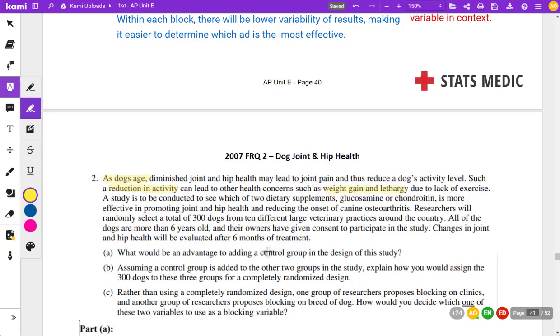So they're trying to test 2 dietary supplements, glucosamine and chondroitin, to figure out which one is better at reducing the onset of canine osteoarthritis. So they'd probably be measuring, does the dog have arthritis or not? Researchers will randomly select a total of 300 dogs from 10 different large veterinary practices around the country. All dogs are more than 6 years old, so they're trying to minimize variation a little bit.